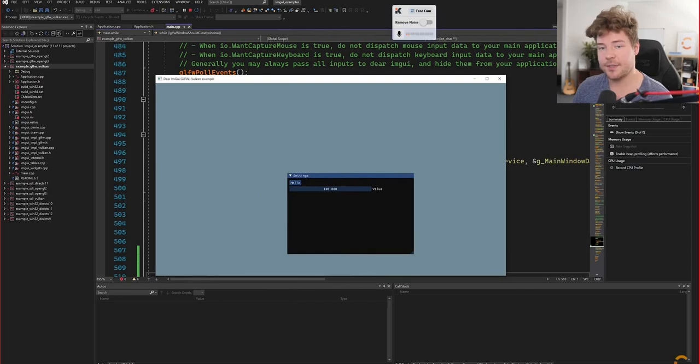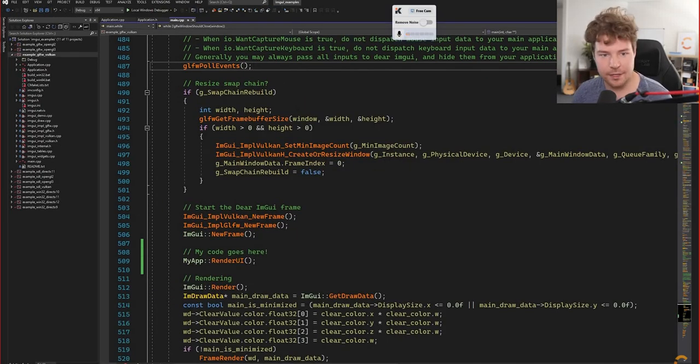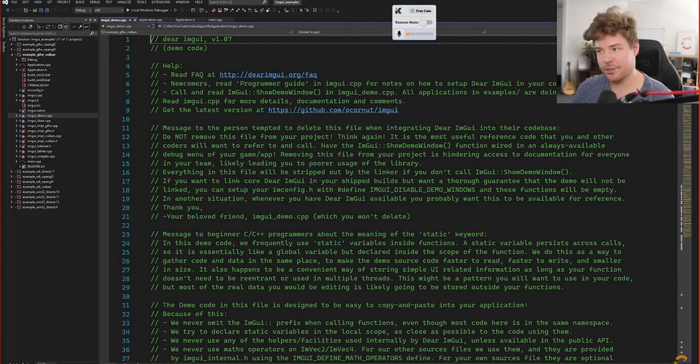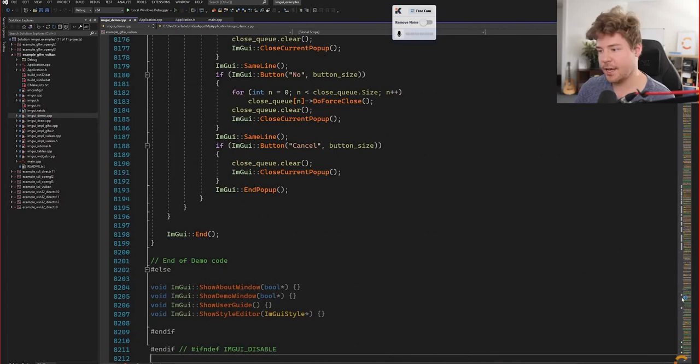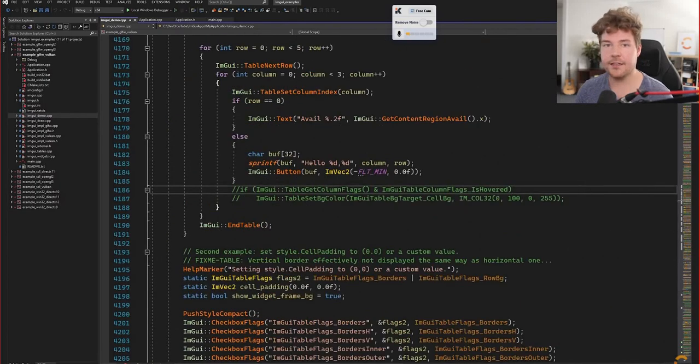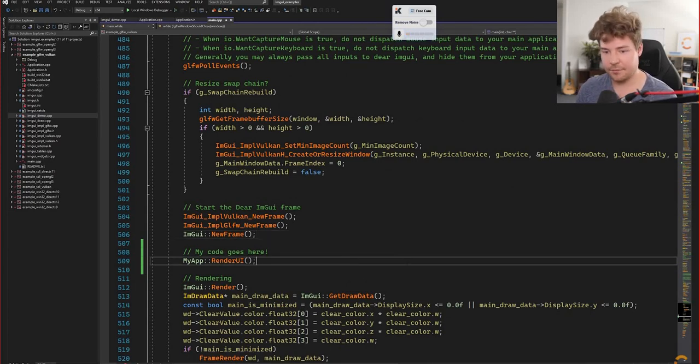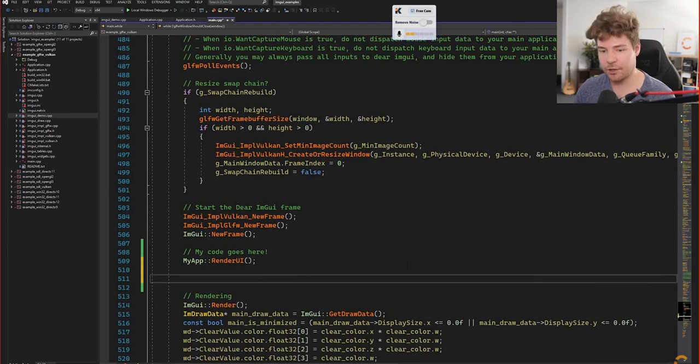So how do we set up that dock space? In fact, how do we do anything in ImGui? Well, ImGui has a fantastic file called imgui_demo.cpp, which is huge. It's like 8,000 lines, and it has examples for everything that you might want to do. So let's simulate a scenario in which I don't know what to do. How do I create something?